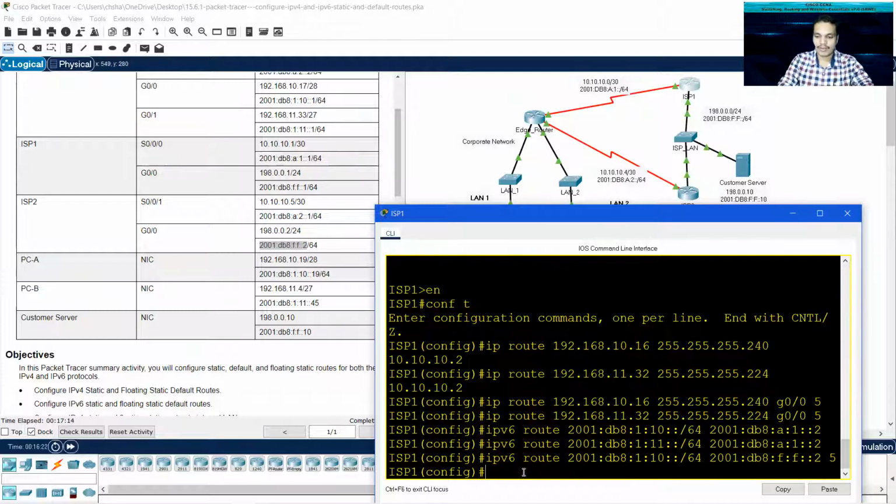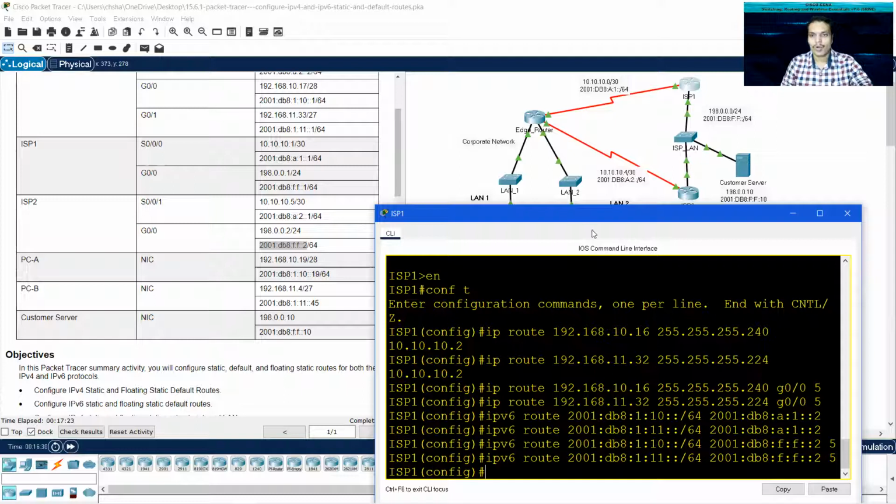Now this is done. For LAN 2 also, let me repeat the same command here. Rather than this, I can do this. I can go here, remove this, put 11. This is done.